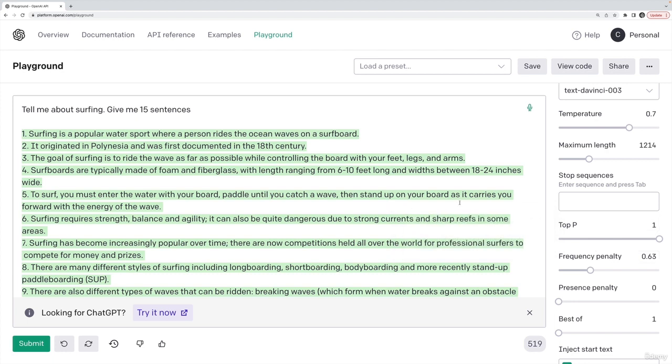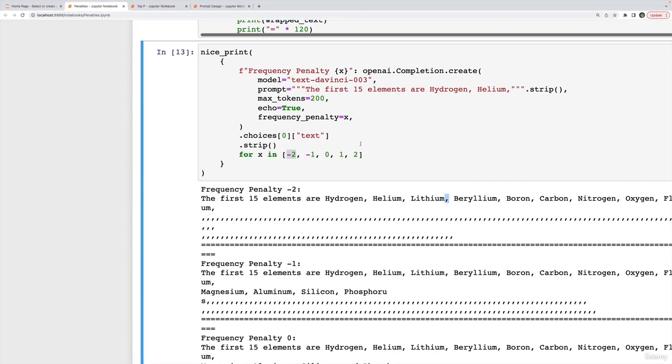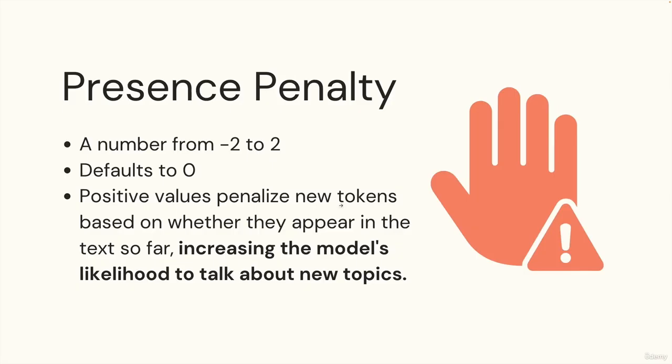And then if I had a negative value, it actually is incentivizing repetition, right? It wants repetition, which most of the time I wouldn't do, but you can, just not in the playground. You have to do it via the API. So next up, we have another penalty. It is the presence penalty.